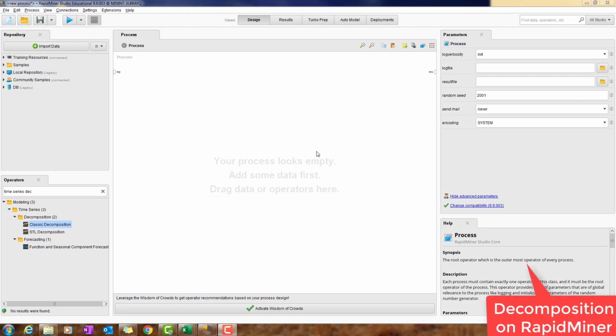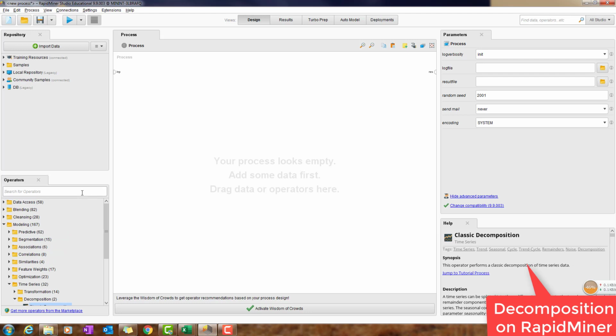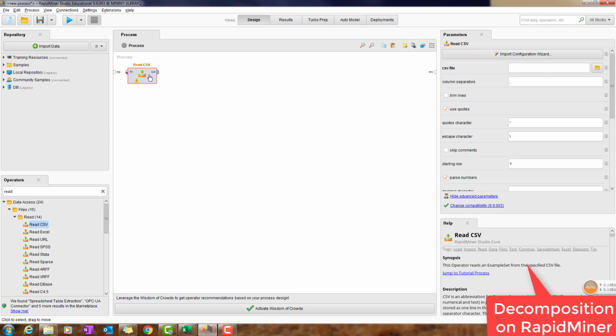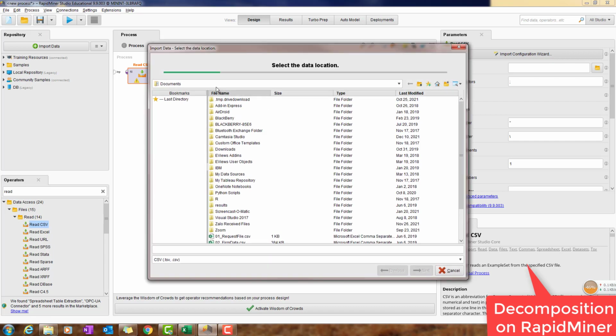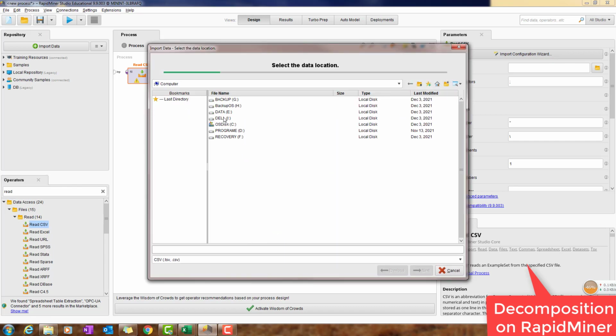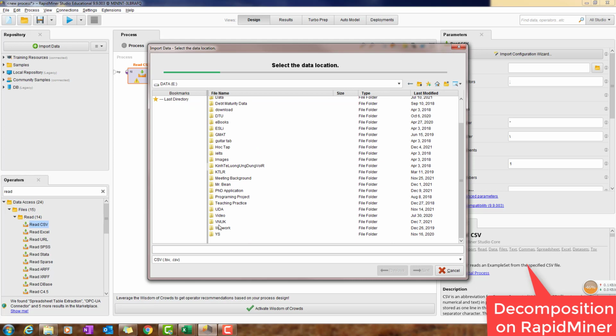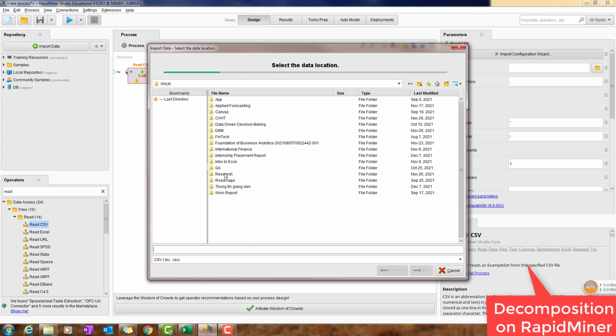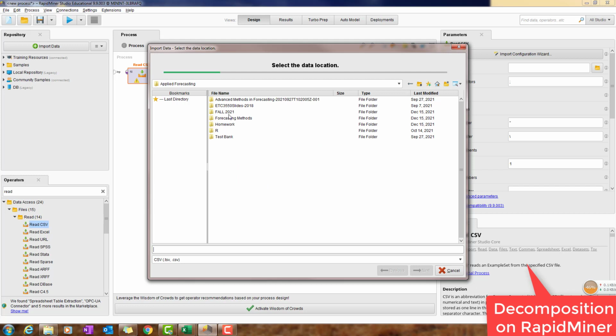Alright guys, in this part I introduce how to run it very quickly: how to input the data into RapidMiner and how we can run the classical additive decomposition. So first of all, read the data out, right? So I say read CSV, and I select it out there. I import it into the system by selecting computer, data, and BNUK. Okay, I have saved it here on my local computer, and this will be my original data.